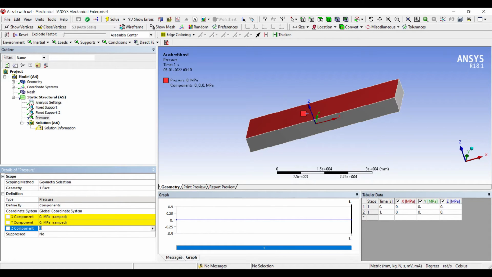So here I will write down 2000 MPa. You can see that this is a uniformly varying load which is applied. At one end the pressure is 0 and it slowly increases to the other end where it reaches the maximum, that is 2000.